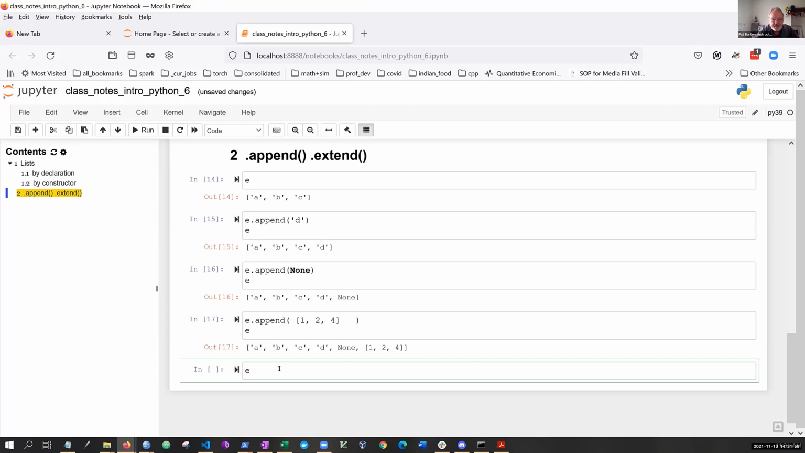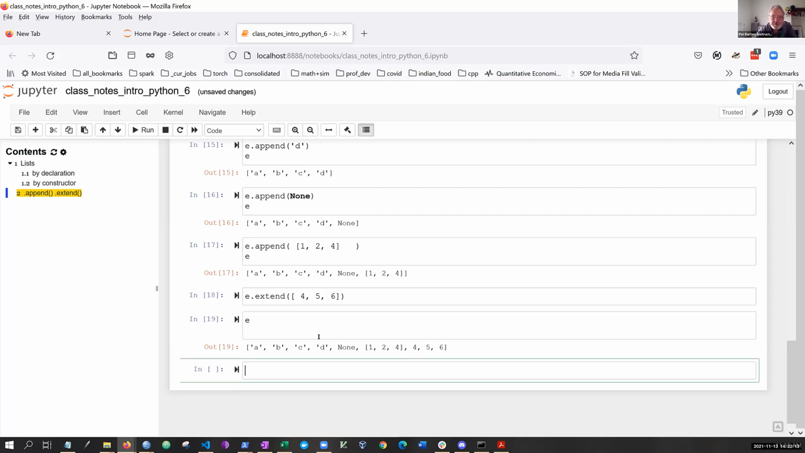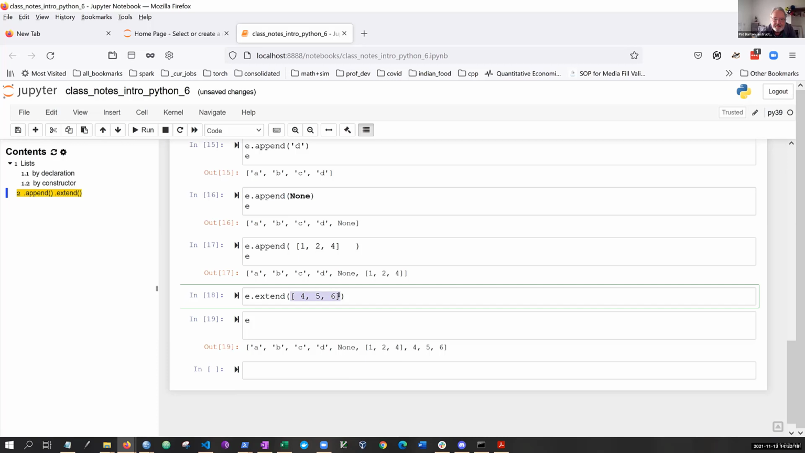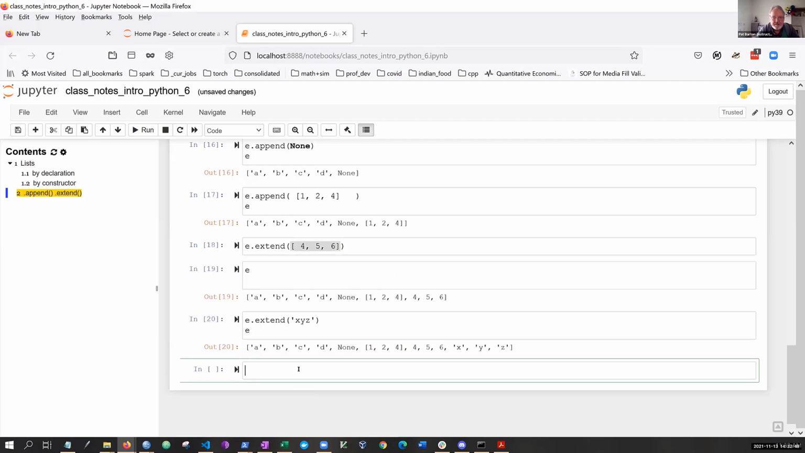If we wanted to say e.extend, and then let's make a list of 4, 5, and 6. What extend did is it acted as an exploder. Okay, so it's kind of like the constructor for a list if we give it a sequence. So in this case, it took 4, 5, 6 as individual elements, and it added each of them independently. So if we wanted to say X, Y, Z, it'll do the same thing. It'll explode the sequence into its component elements. So extend works just like the list constructor.